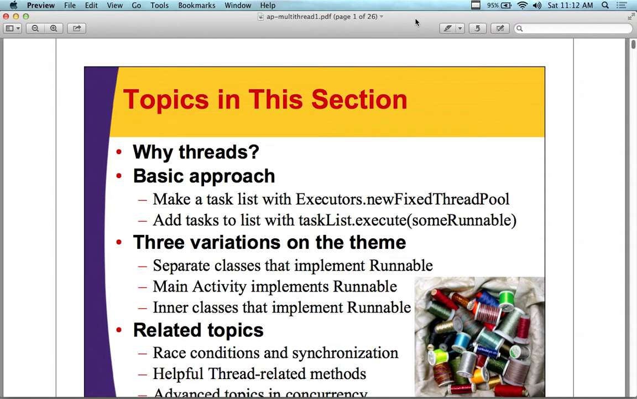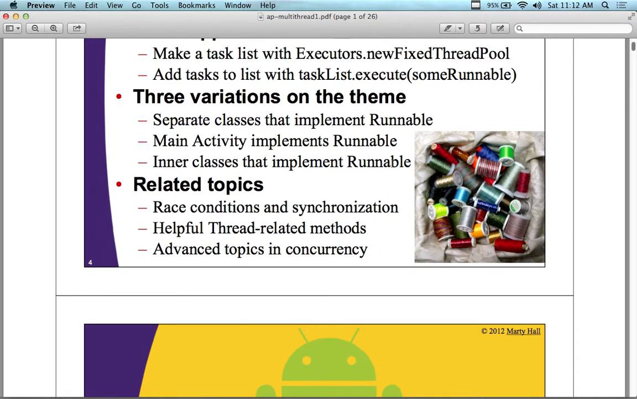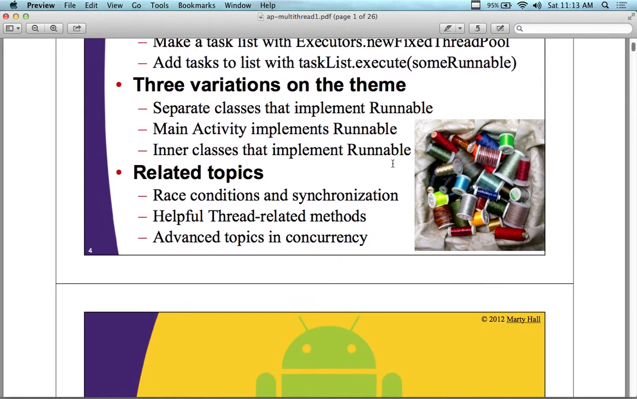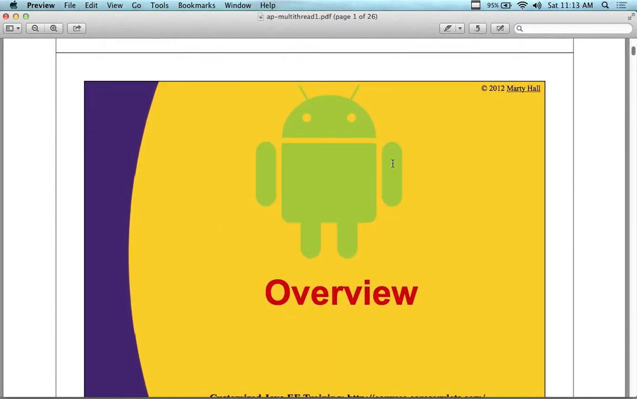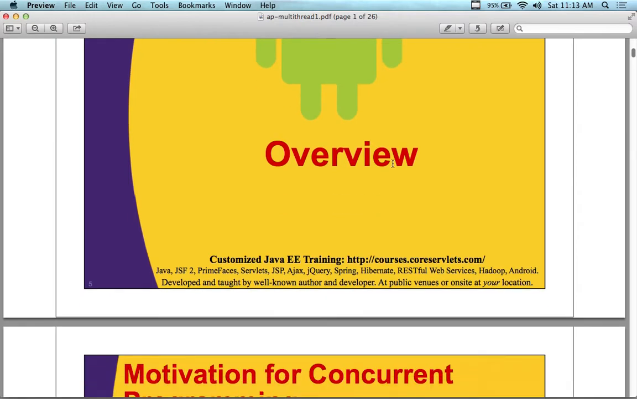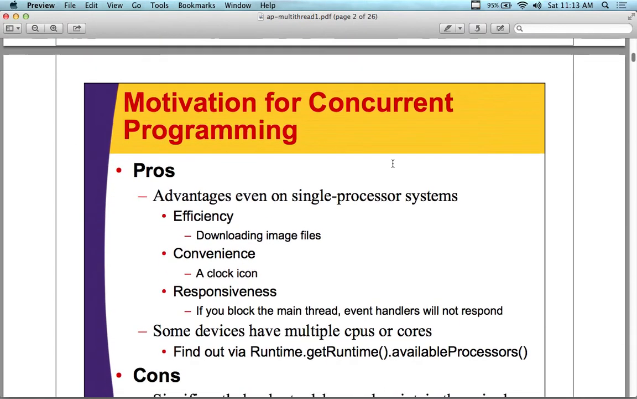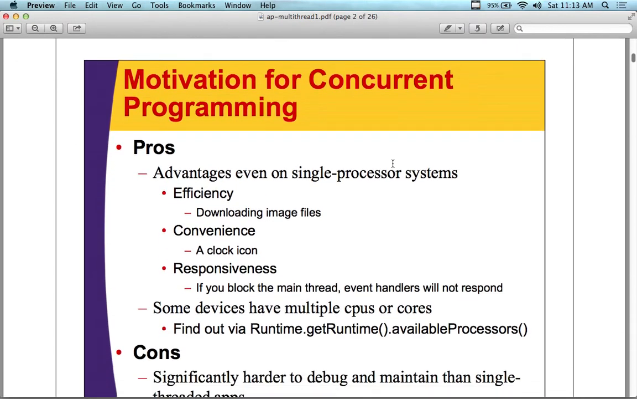So why threads? Basic concepts of threads, the 3 different variations on the theme, as well as some related topics about race conditions and synchronization, and hopefully some helpful hints to help you create some multi-processed concurrent running threads programs. And I have a project I put together that's going to demonstrate the thread concept.